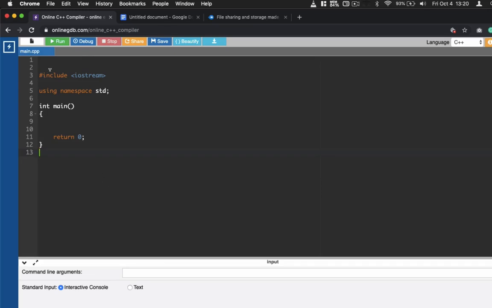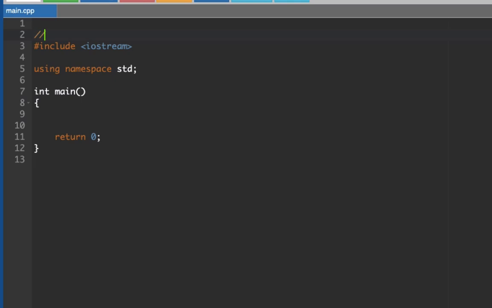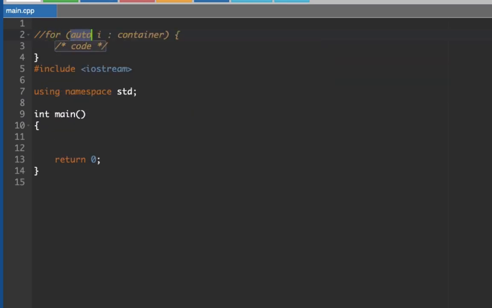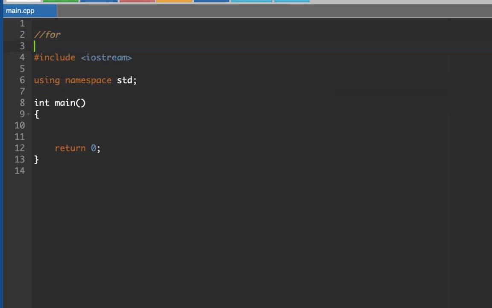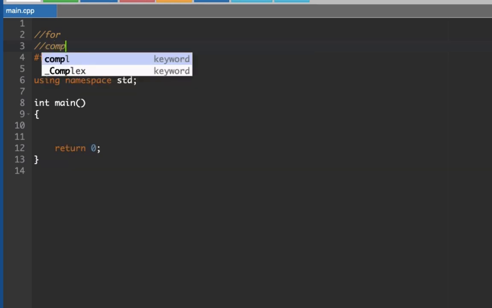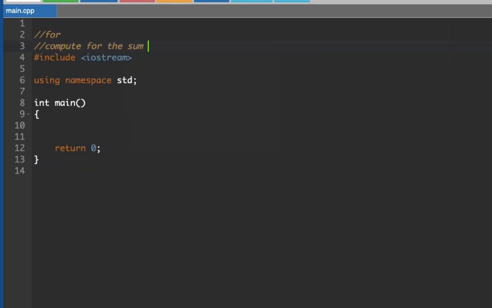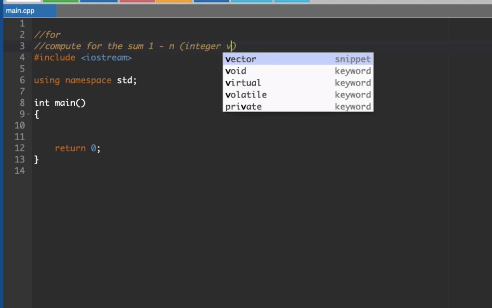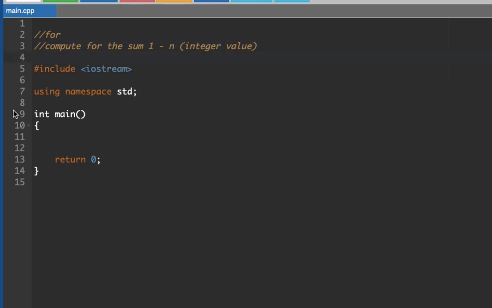In this video, I'm going to demonstrate another application of the for loop that allows us to compute the sum of numbers ranging from 1 to n, where n can be any integer value. Let's start with our code.